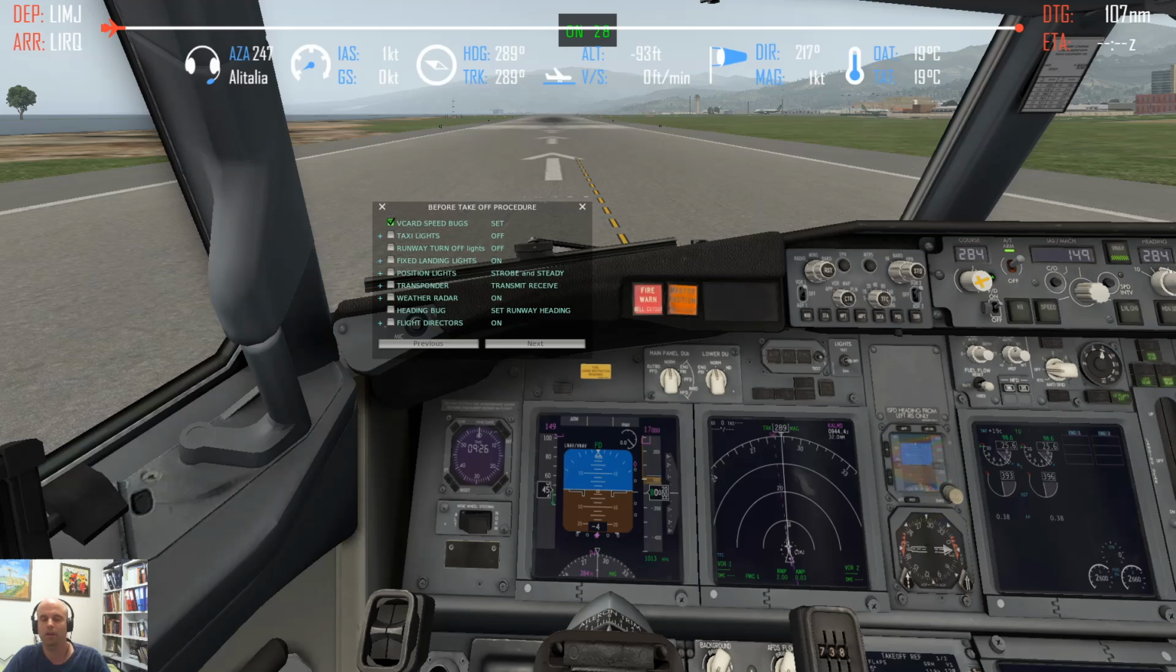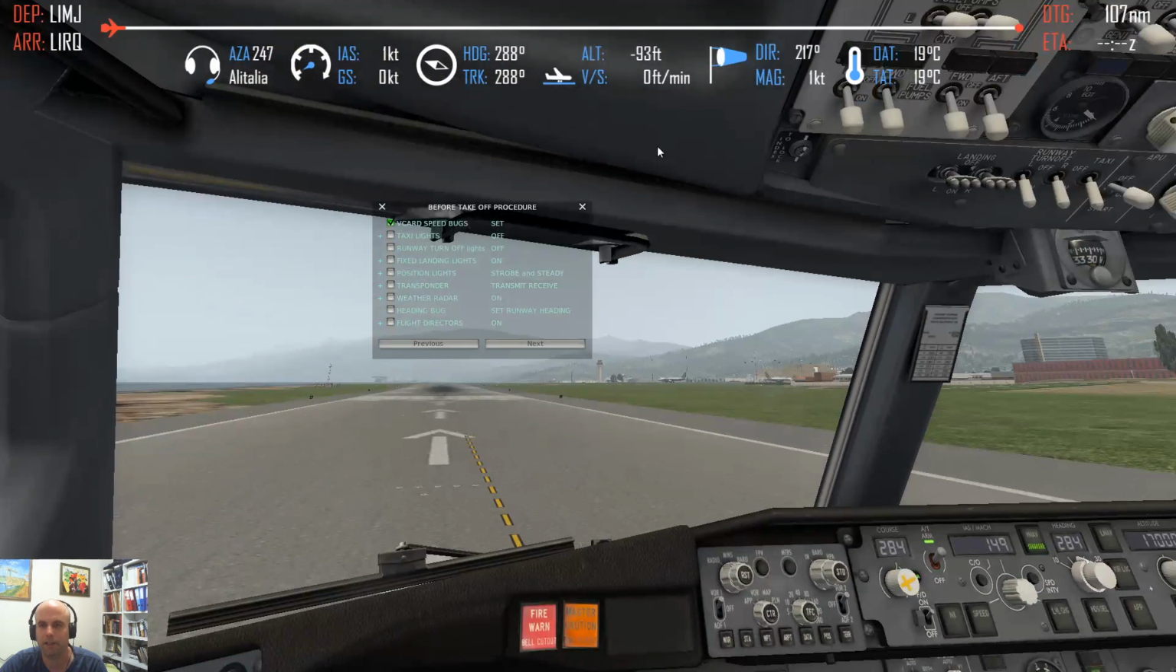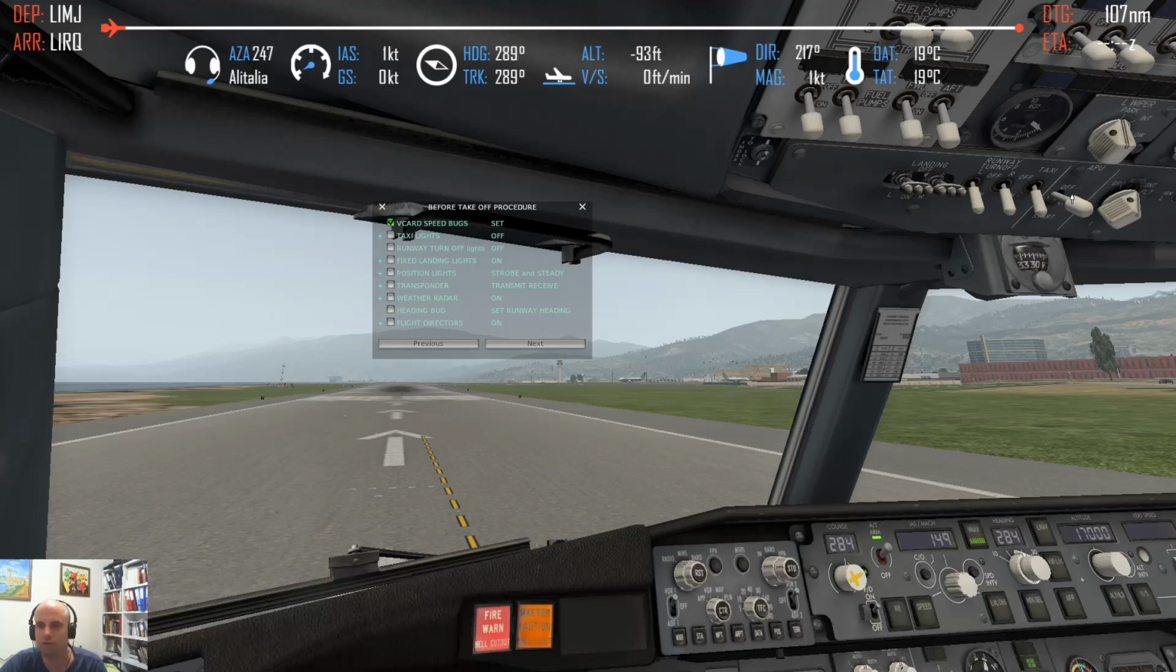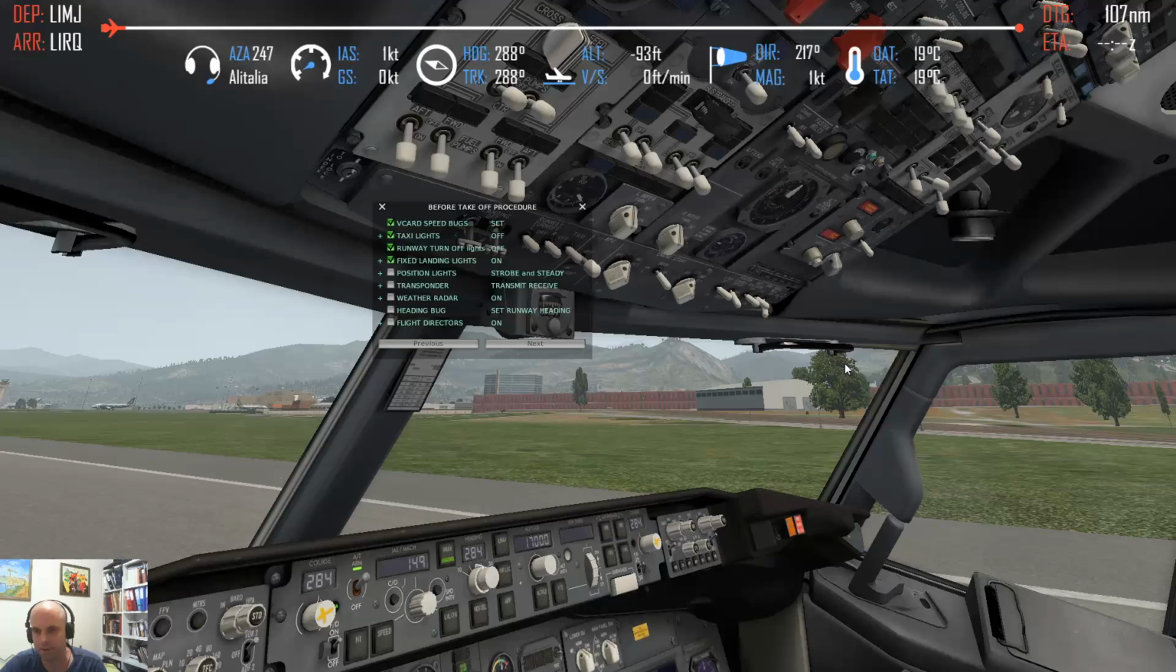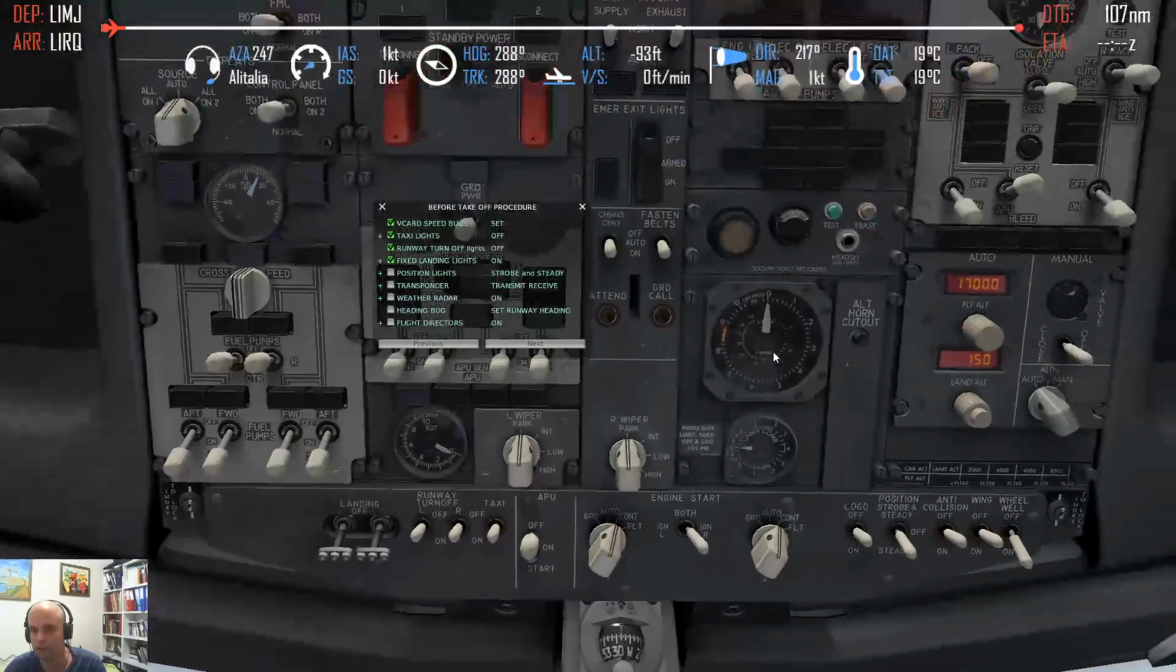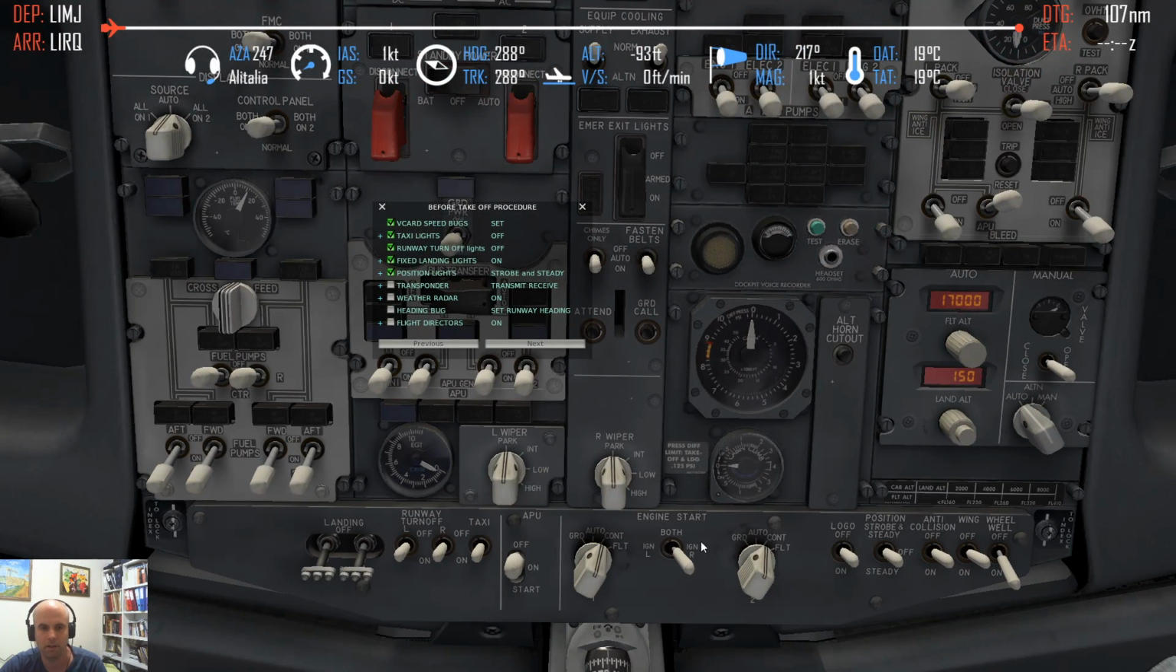So we are on runway 28. The taxi light should now be turned off. Runway turnoff lights should be off. Okay, landing lights are on. The position lights, let's see. Strobe and steady. Transponder is set, transmit receive.